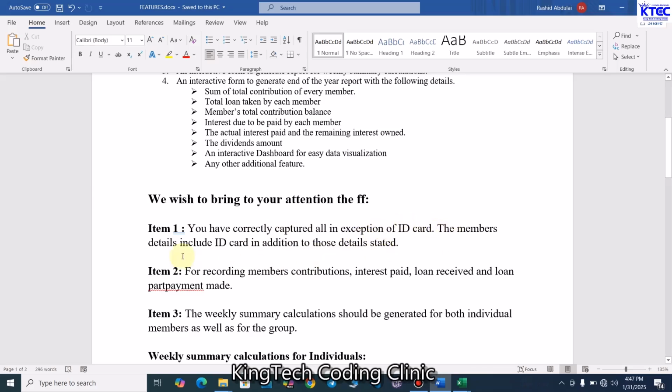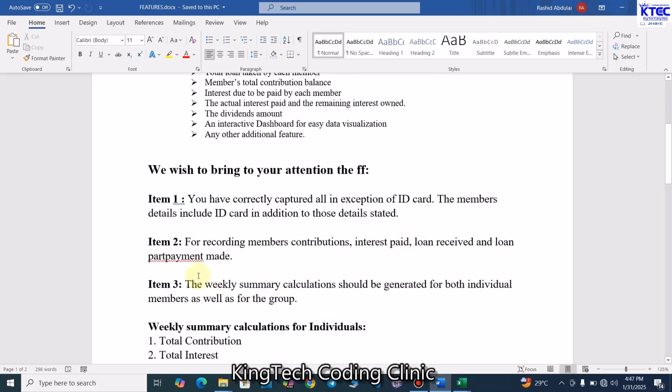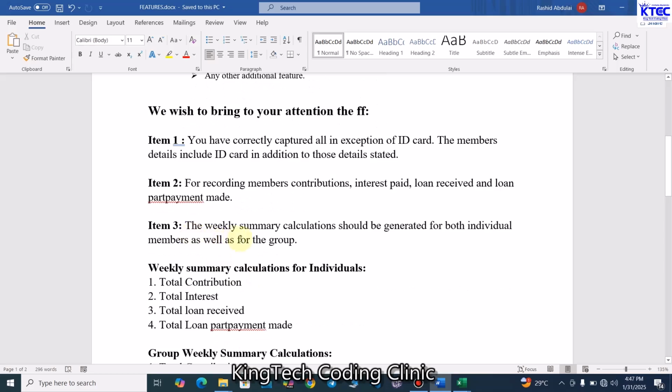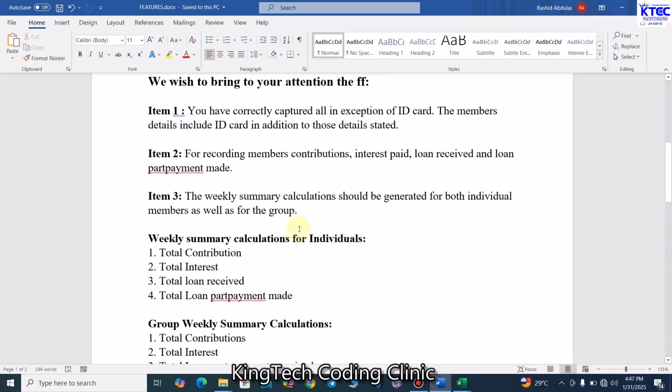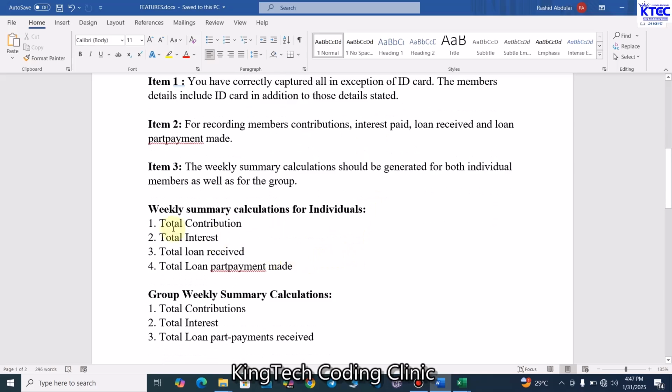So they would want us to include the ID cards and then ID numbers for each and every member as well. Also for the recording of members' contribution, interest paid, loan received and loan part payments made should also be captured. And they would also want weekly summary calculations to be generated for both individual members as well as the group, okay. So we've already talked about that. And that weekly summary report should contain the following: total contribution, total interest, total loan received, and then total loan part payment made.